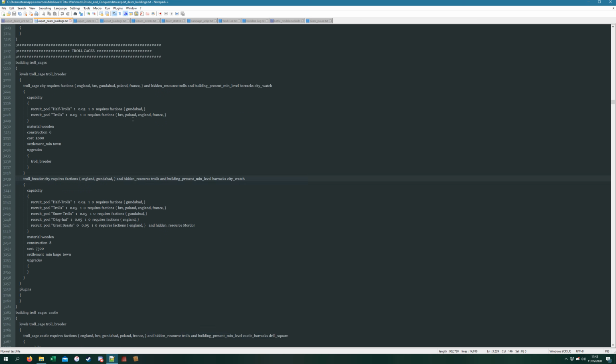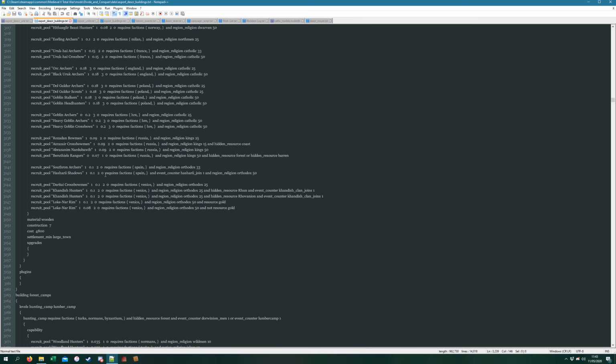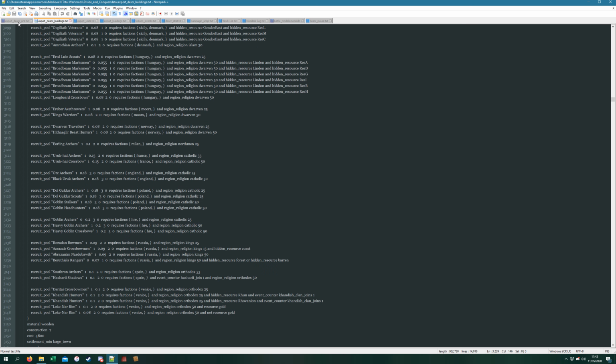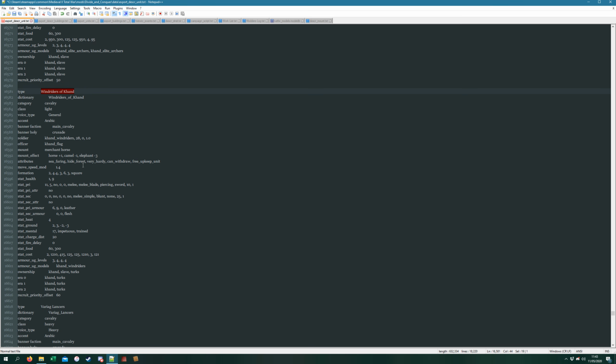We've started on the troll cage. What you need to do is then choose how you want the unit to train. Do you want it to come from a stables? Do you want it to come from a town hall? Do you want it to come from the city itself? What building do you want it to come from? Now in our case, because it is a cavalry unit, we're going to want it to come from the stables.